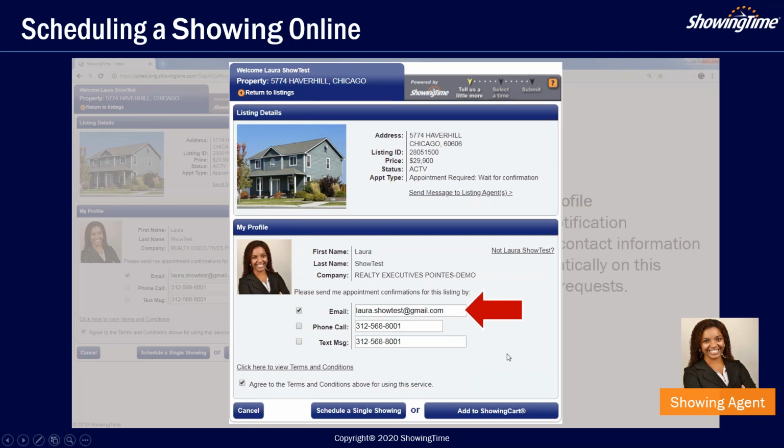The bottom of the window is going to house your contact information as a showing agent. And this is a sticky window, which means whatever you type in here last for your contact information and whatever selections you make here, that's going to save for future. Once you hit that schedule a single showing button, that'll save here.